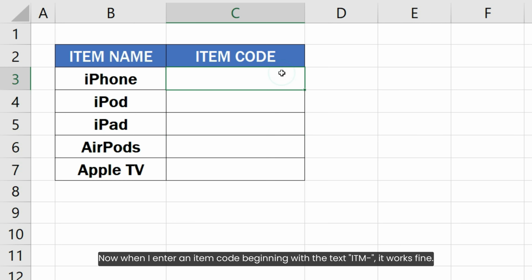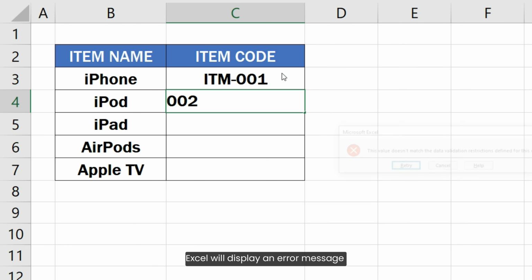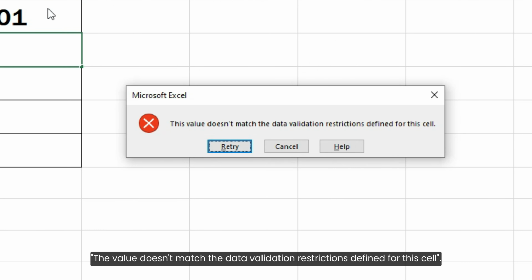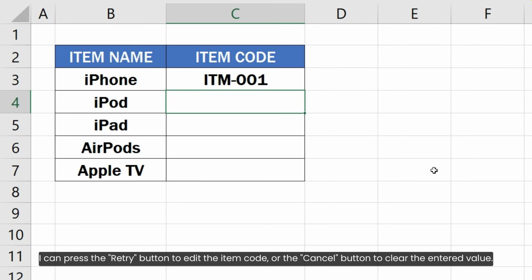Now, when I enter an item code beginning with the text ITM-, it works fine. But if I enter an item code not starting with the text ITM-, Excel will display an error message: the value doesn't match the data validation restrictions defined for this cell. I can press the Retry button to edit the item code or the Cancel button to clear the entered value.